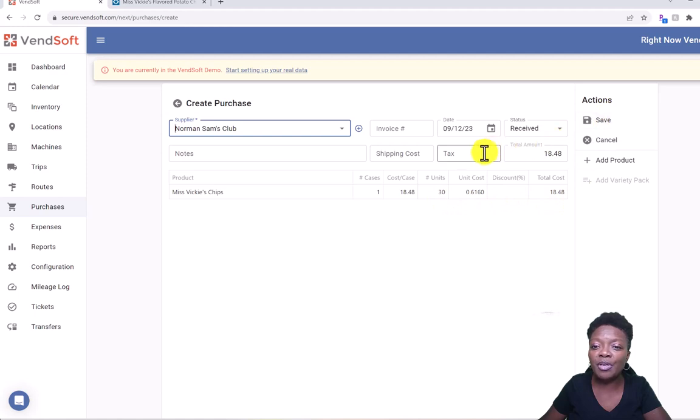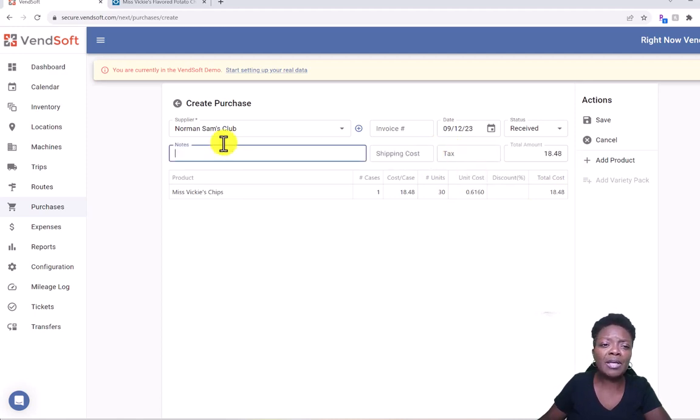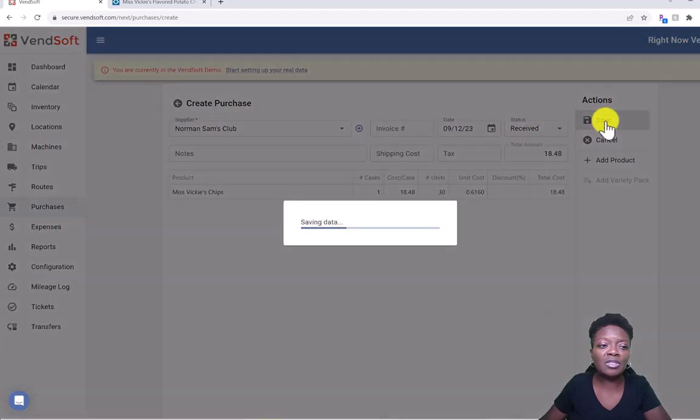Again, if there's sales tax, you'd add that here, or if you had to pay for shipping, you would add that here. Let's say our sales tax was $1.48. It would automatically add that for you. Or if you had to pay $5.99 for shipping, it would automatically add that for you. Or if you have some special notes that you want to add, you can add that as well. Or if you came back to this page, you can hit save.